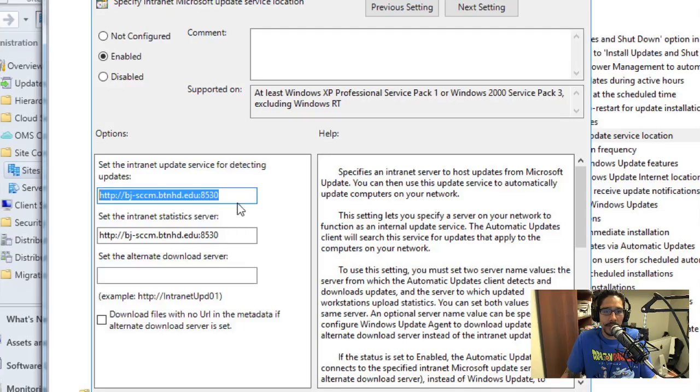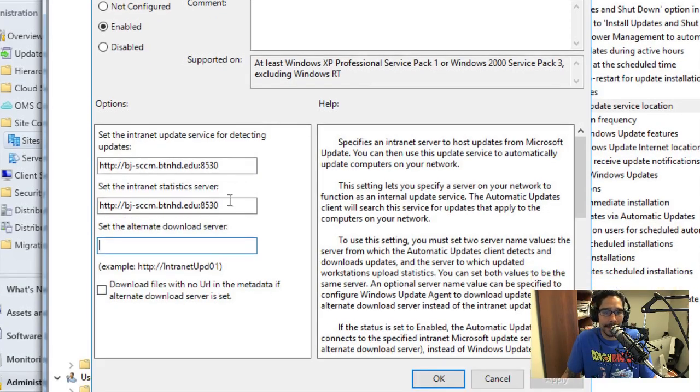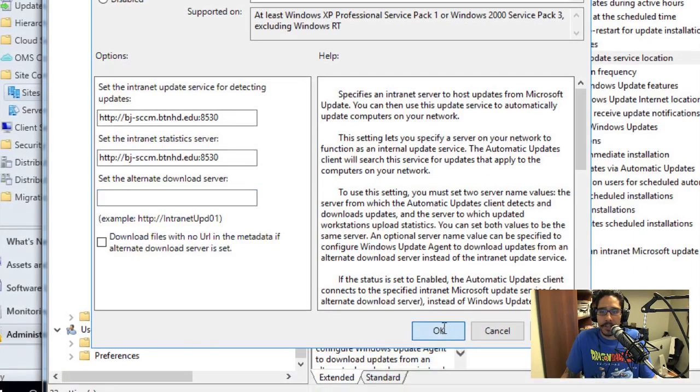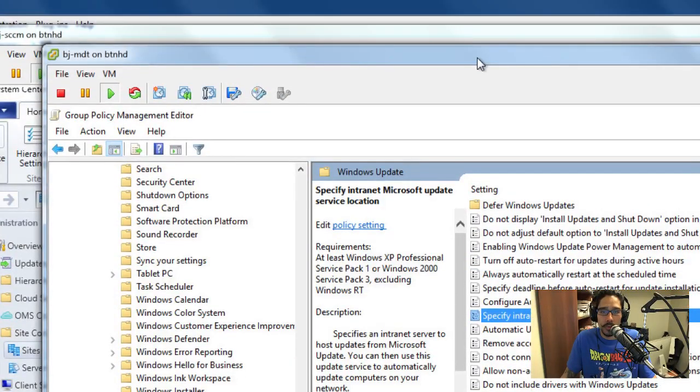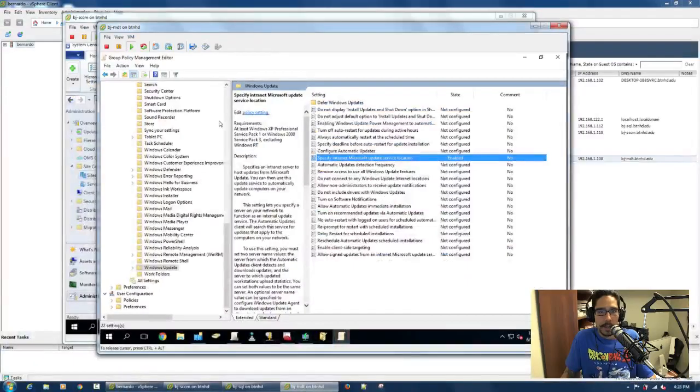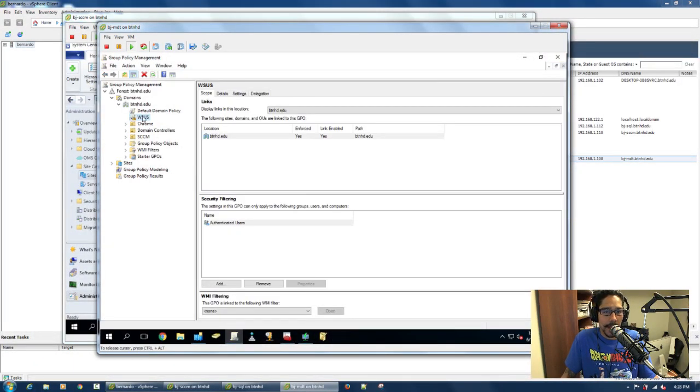You enable it. You set your WSUS. Hopefully that works out. If you have an alternate download server, go for it. If not, just detect updates from there and there. Press OK. Again, I added it to an OU already. I'm going to close this up. And I added it to the main domain, so it's going to go into all the machines.